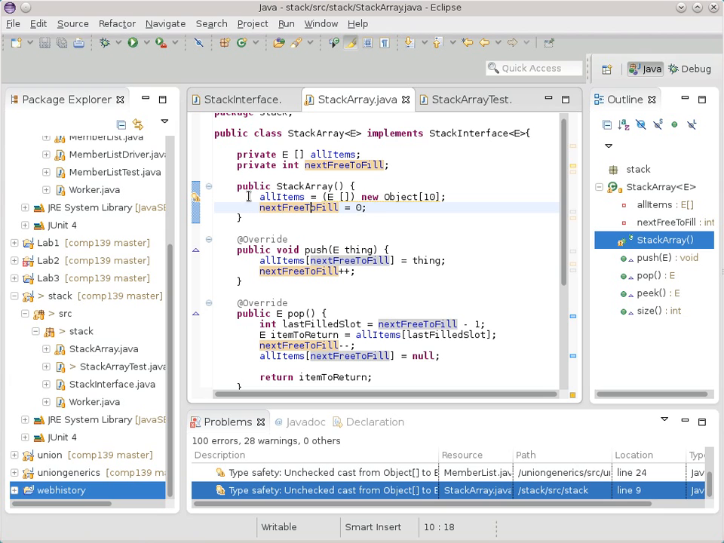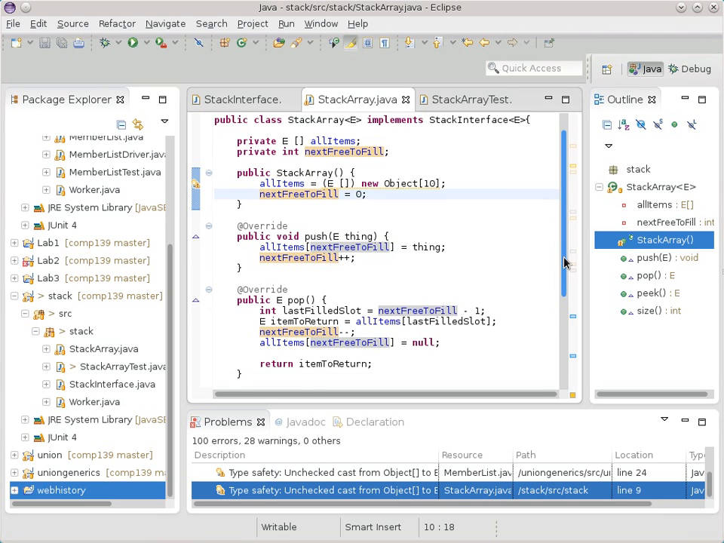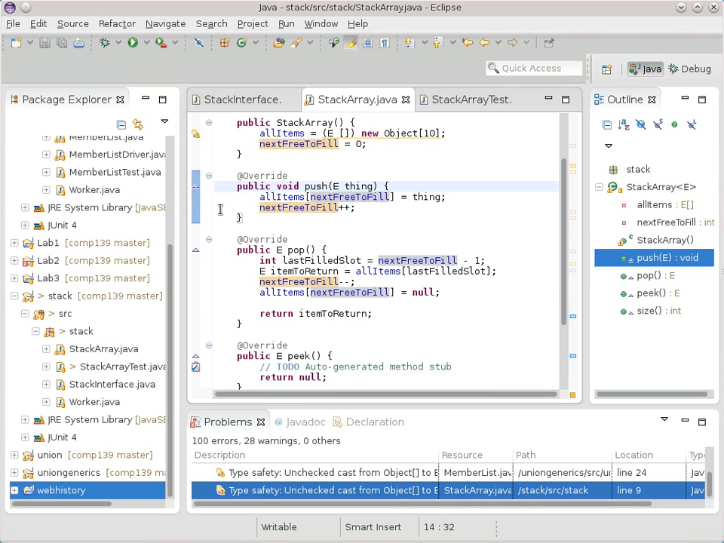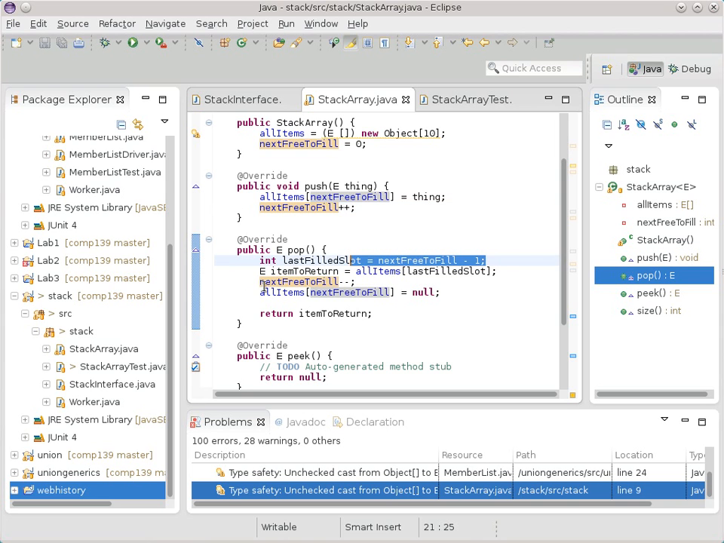So we got our array initialized to however many values, and then we wrote push, and push is just take whatever thing they give you and dump it into the next available position, and then bump up the next available position. Pop, the reverse, is figure out what the last one is, remember the last one, say we've got one less, clean it up, and then return the last one.